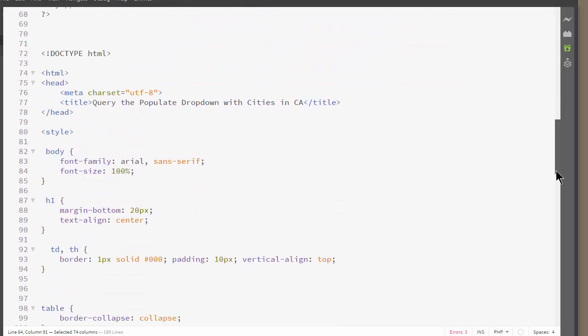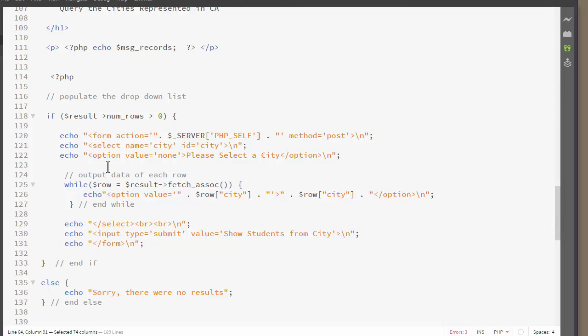Now we go down into our body, and we are dynamically generating this whole table. Here's one of our placeholders that's going to show us the number of records. Everything else is inside our PHP. Here again, our error checking. We want to make sure we have some rows. Always a good thing to do. You never know. Data could have dropped somehow. So as long as the number of rows is greater than zero.